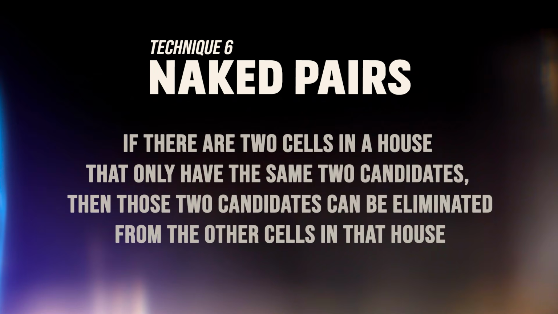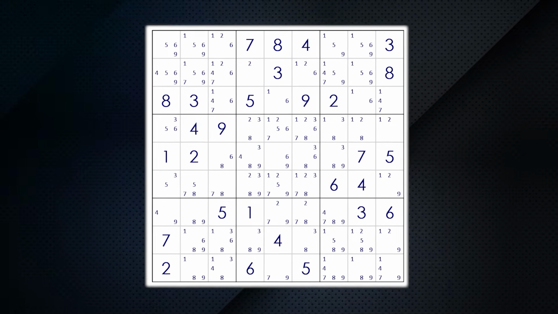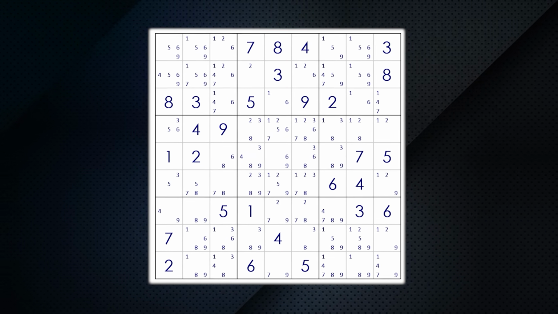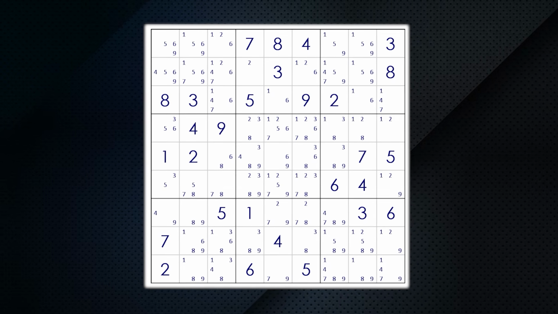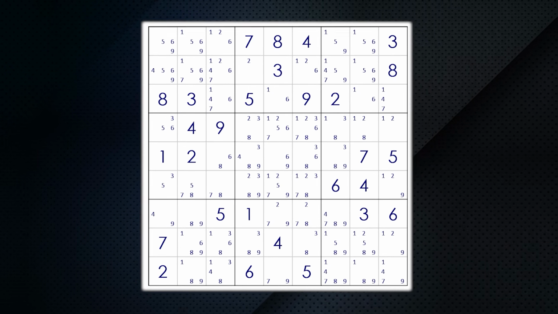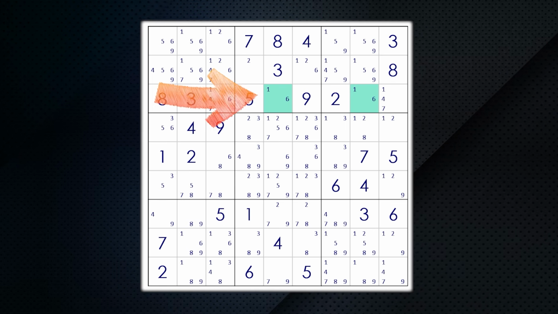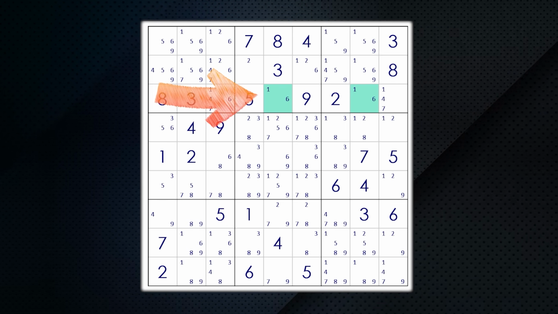If there are 2 cells in a house that only have the same 2 candidates, then those 2 candidates can be eliminated from the other cells in that house. To understand this technique, we first need to find a naked pair. As the definition says, a naked pair is 2 cells within the same house that have exactly the same 2 candidates. For example, we have one here. Both cells are in the same row and both have exactly the same 2 candidates, 1 and 6.